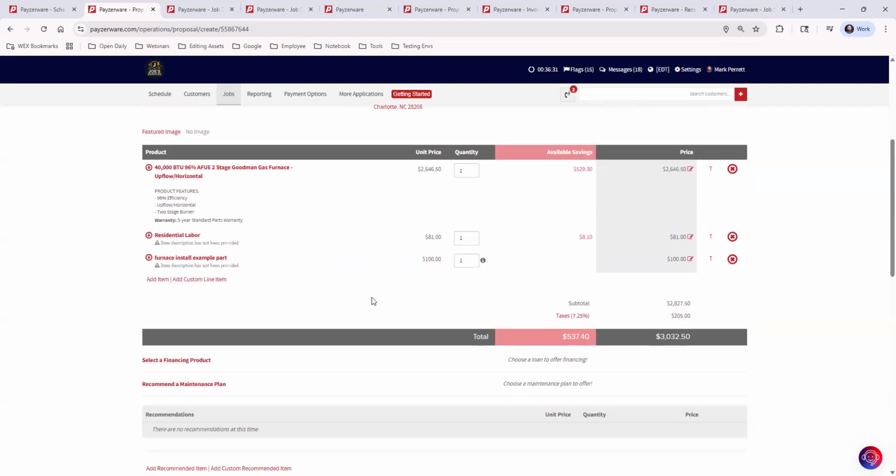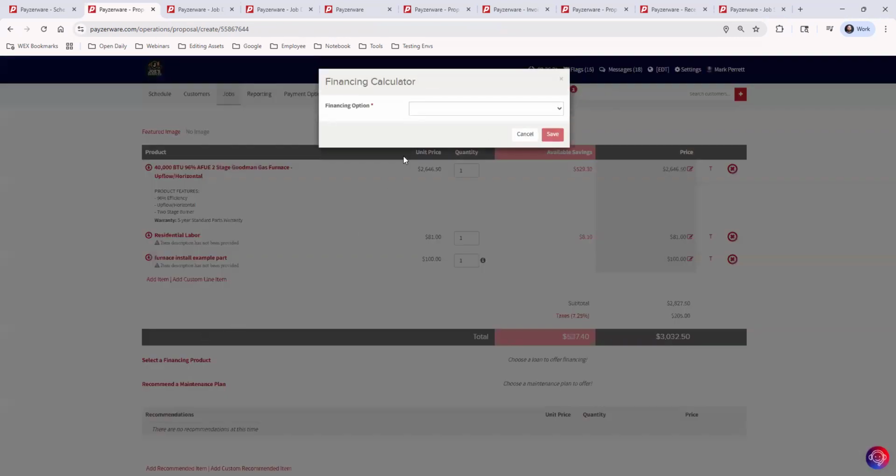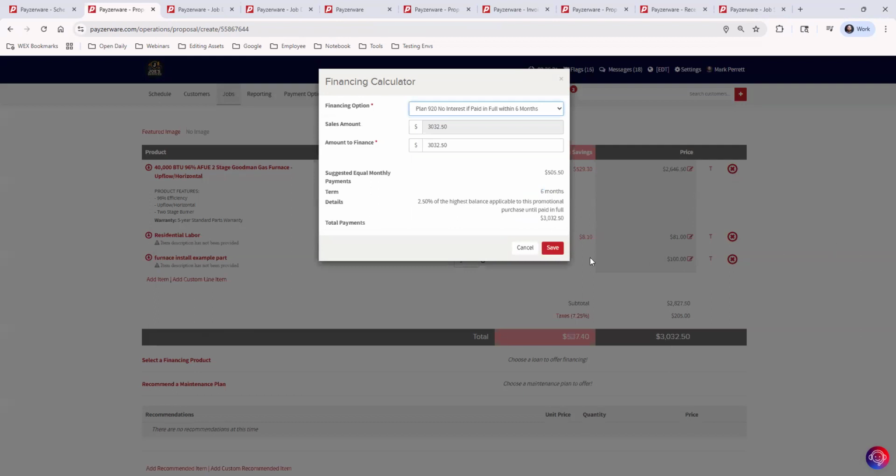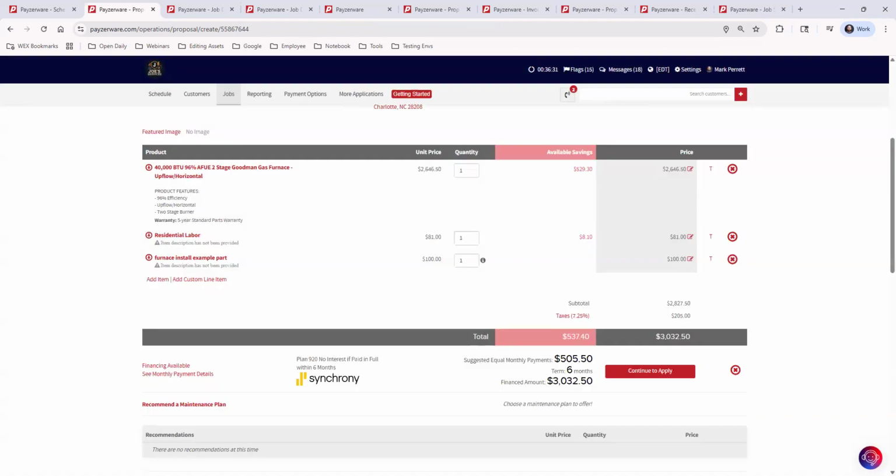So scrolling down, we do have two other options here. Everything we just did was pulling items from your price book. Now we can see here's the total that we would charge our customer. If you want to offer financing, you will need to set up financing in your system. But as long as it is set up, then you can select the financing product, select which loan you want to offer your customer, and click Save.